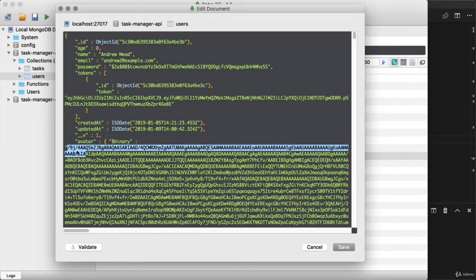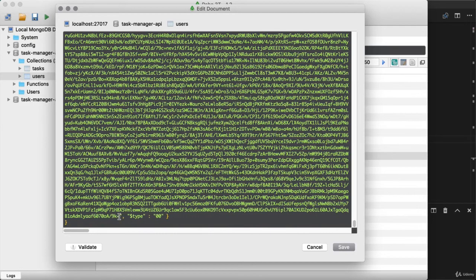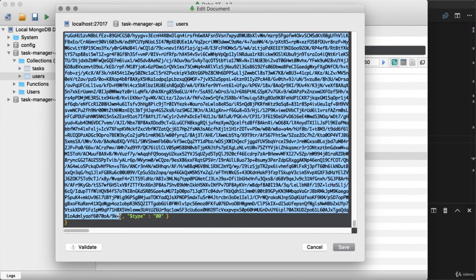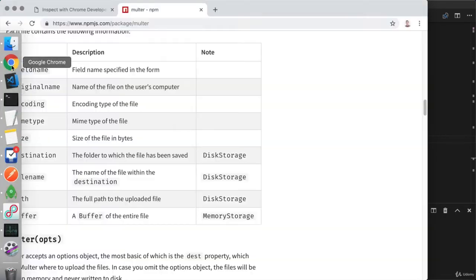So what I'm going to do is highlight a part of it, then using the scroll bar, I'll go all the way to the bottom, and I will shift-click right at the end, just before that closing quote, to highlight everything. I'm going to copy it to the clipboard, and that is the binary image data. Now we can go ahead and click Cancel to close down the editor, and we're going to move into the browser for just a moment.